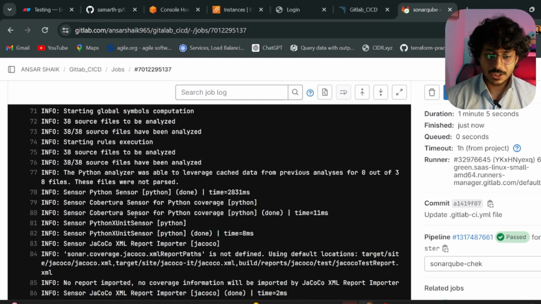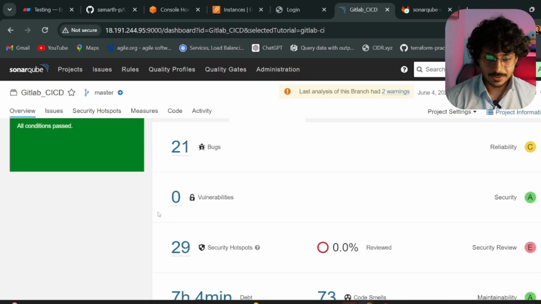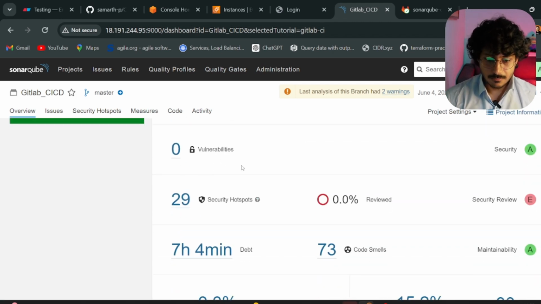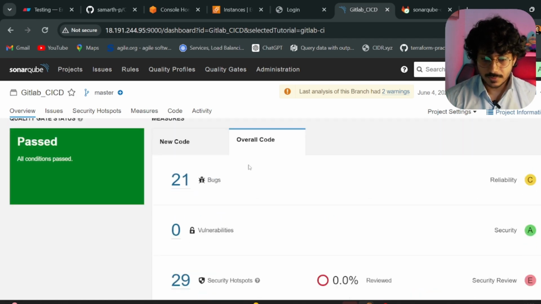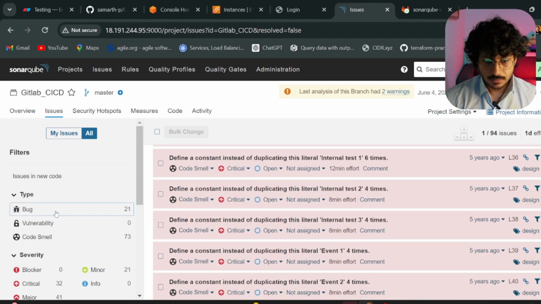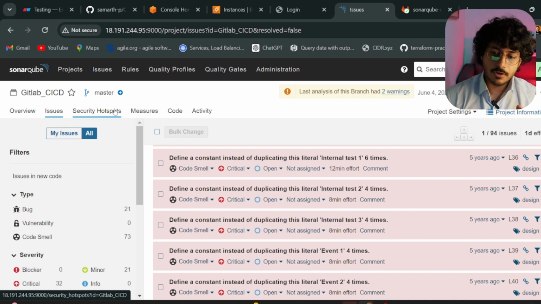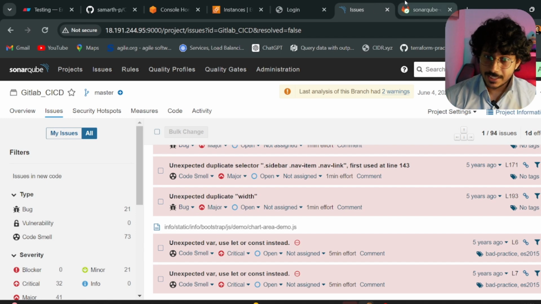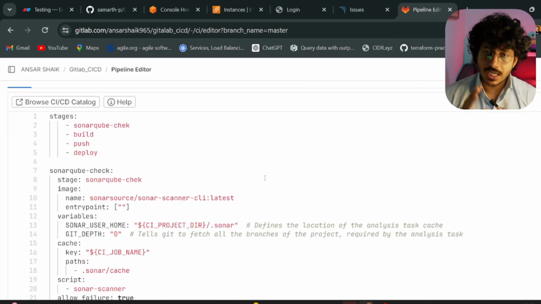Our SonarQube analysis is successfully done, guys. Here you can find all the data related to our code. 21 bugs are there, 0 vulnerabilities, and 29 security hotspots, 7 hours 4 minutes of dev effort. Okay, code smells. You can see everything here. Issues. See, import only needed names, or import the module and then use its members. So these are the things SonarQube gives us. It will analyze our static code and also dynamic code. So the SonarQube stage is also done. Now the SonarQube check stage is completed.